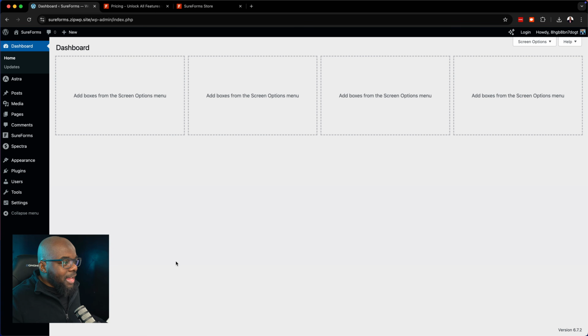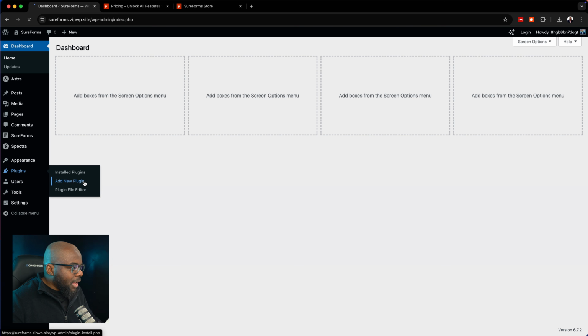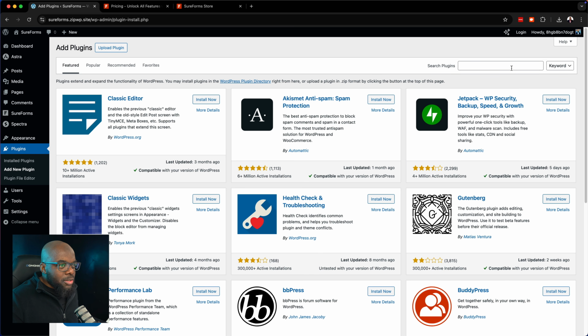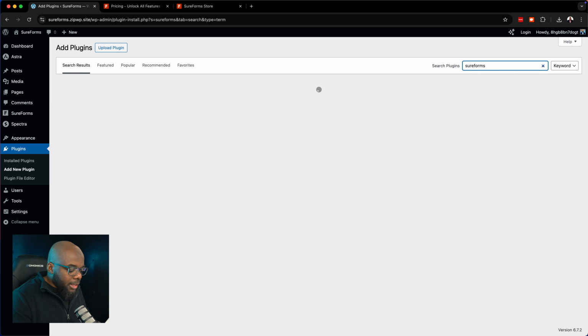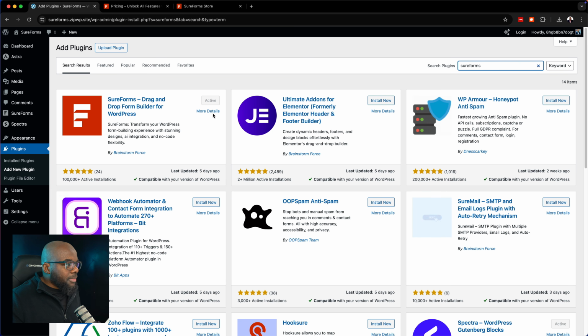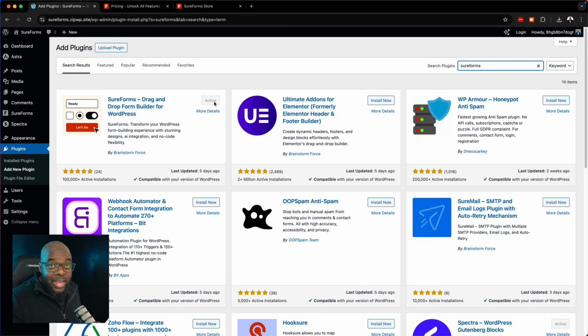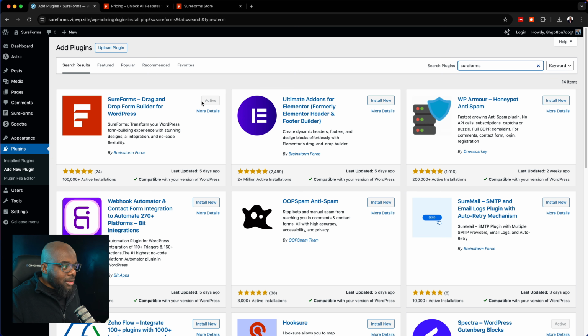Anyway, let's dive in and let me show you how it works. So the first thing we're going to cover here is installing the plugin. To do that, you want to come over here to plugins and then click on add new plugin. Here we're going to search for SureForms and then click on search. Right now, I've already gone ahead and activated it, but in your case, you want to click on install and activate.